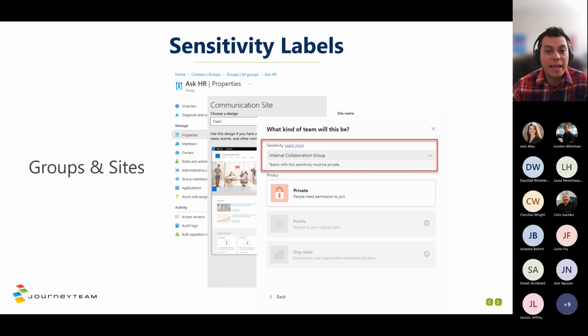Other features like external access. You can lock down the ability for people to be able to collaborate with external parties. As you guys know, you can add guest users to teams. And so if we want to lock down and be sure that internal collaboration groups truly are just internal, that's another feature that you can configure so that across the board, all of those groups have that setting. And you don't have to worry about the possibility of data leaving that particular group and being shared with an external identity.